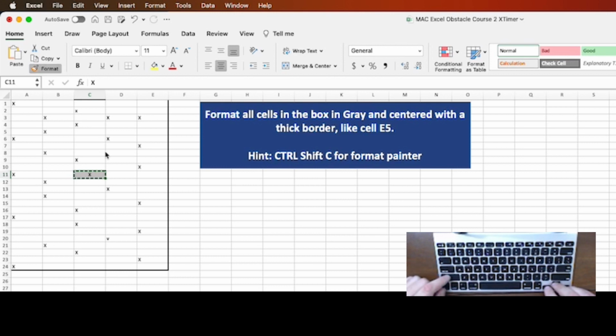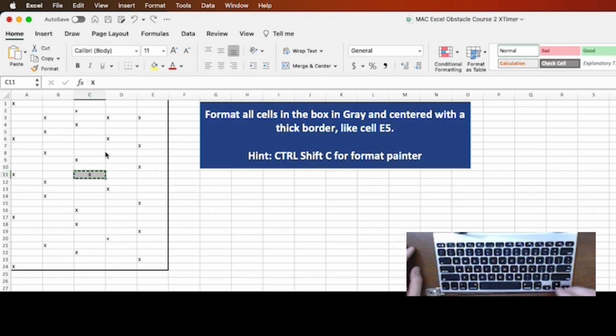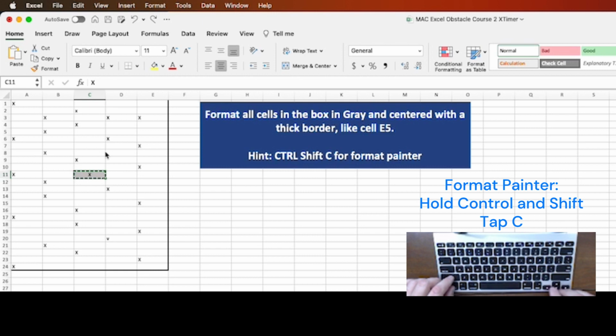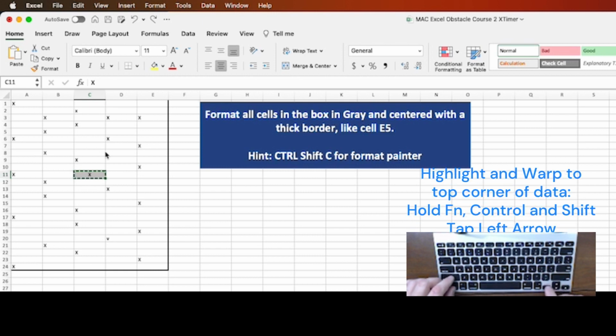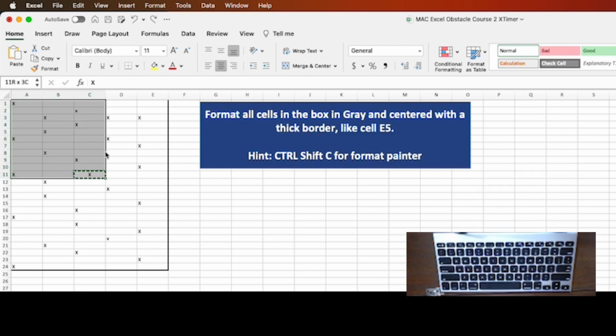If you hold Control Shift and tap C, you get Format Painter. However, it doesn't lock it, it only gives you one stroke. So in order to do this obstacle, first get the Format Painter, Control Shift C, and you hold down these 3 buttons, Control, Function, and Shift, and tap left arrow. So it looks like this.